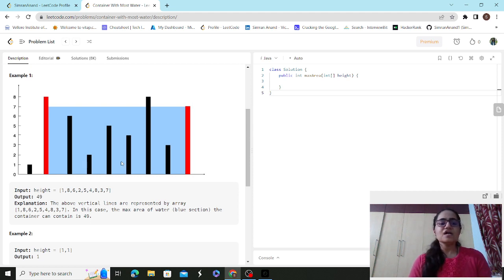So in that case, we can ignore the current area, which is 18, because 18 is the smaller one, and take the previous area. So it is the previous one, which is 49.